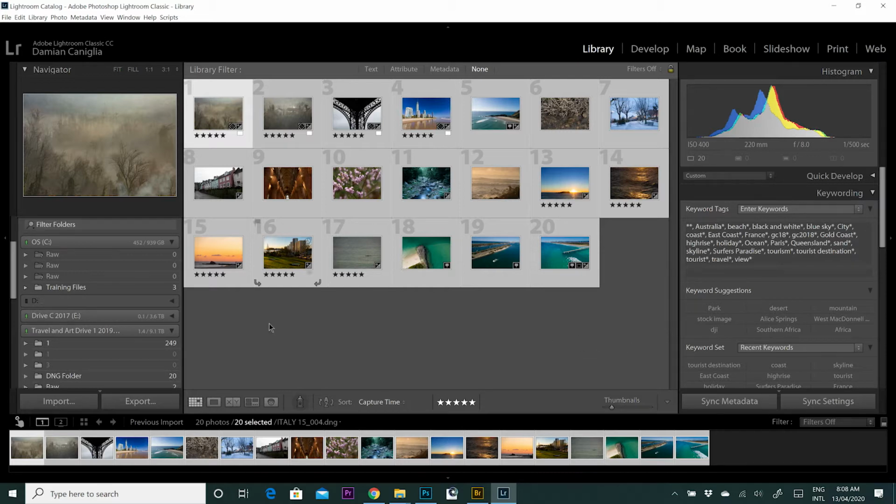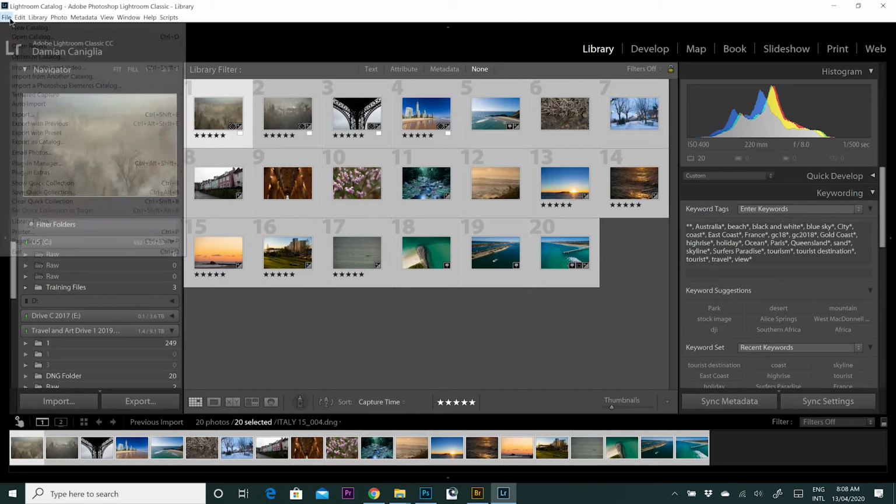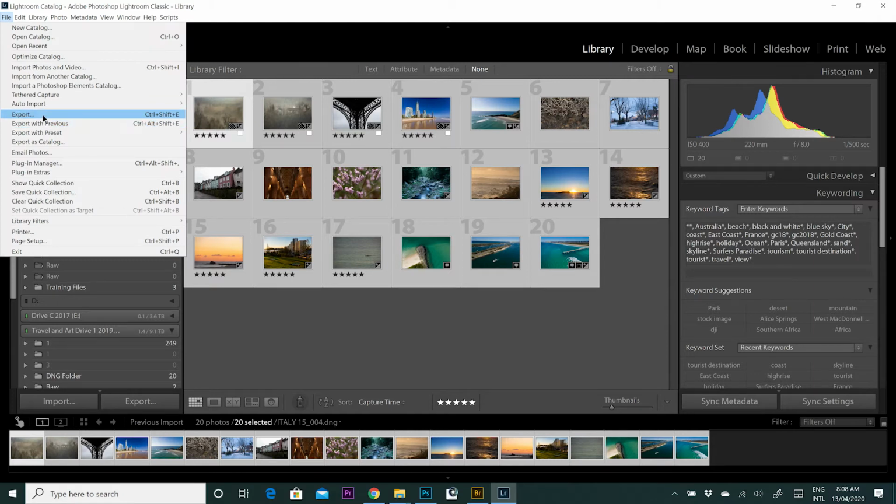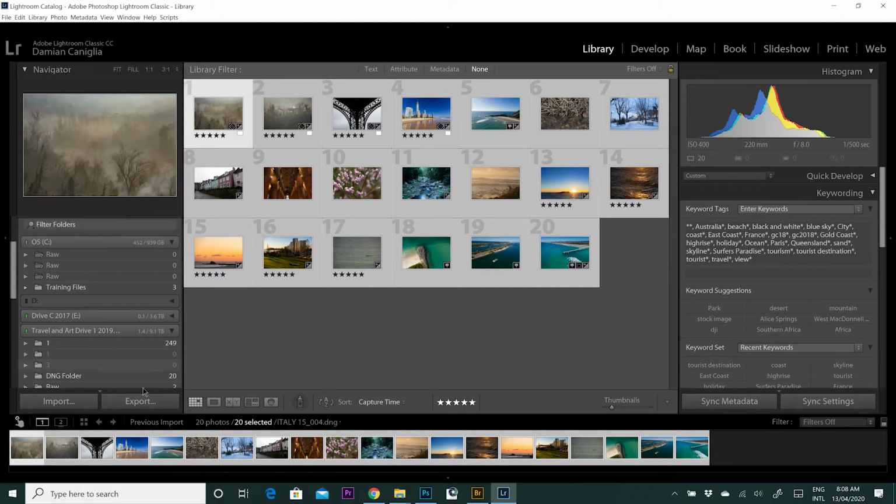So you can see I'm just in library mode with Lightroom, and we're going to either click export, or you can also go up to file, export, and the shortcut, obviously I'm on a Windows laptop at the moment, is Control-Shift-E. But we're just going to click on the export button there, quick and easy, and it does the job.